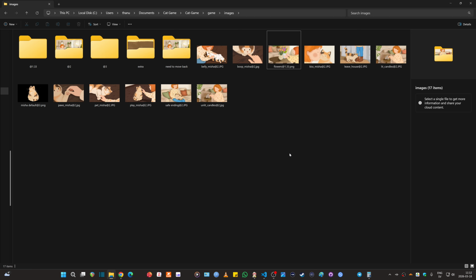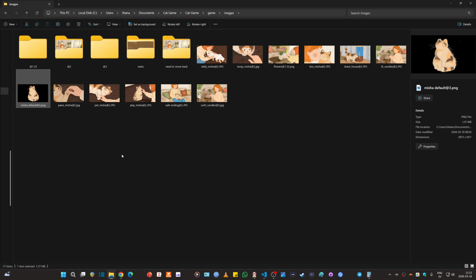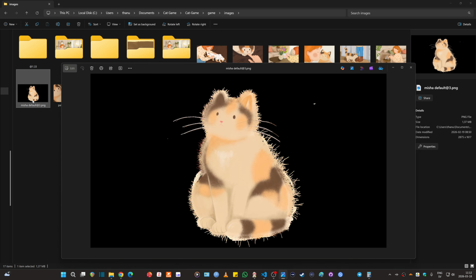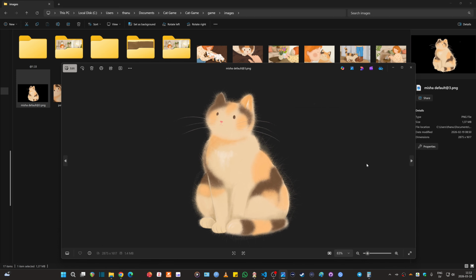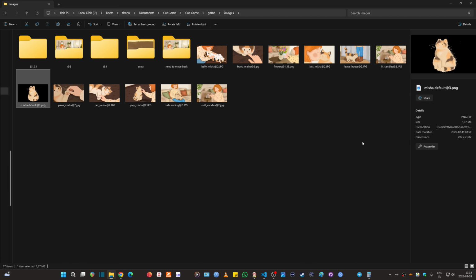But what if we have an image, for example, here, with a different aspect ratio? So it's 2875 by 1617. In that case, of course, you can do some trial and error and see if it works for you.